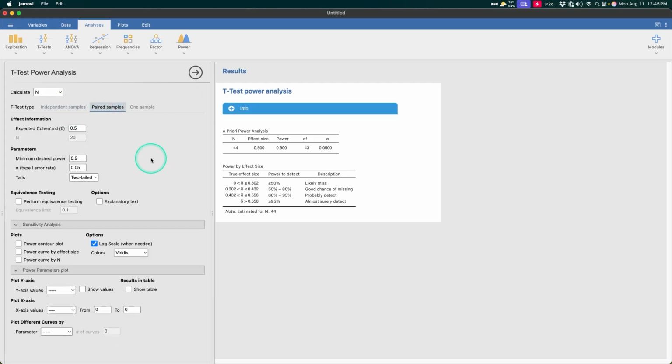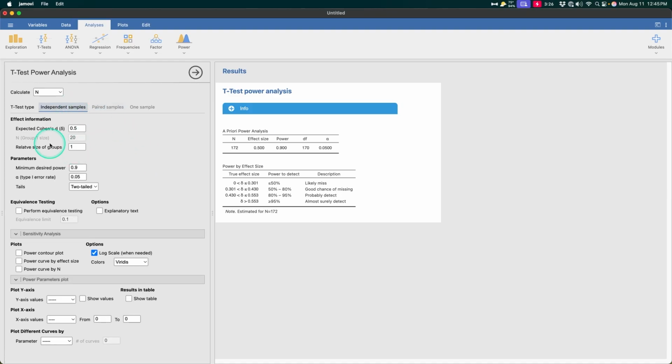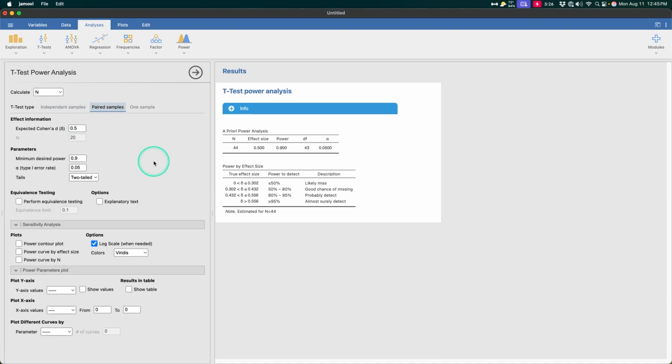Now, there isn't much change from independent samples to paired samples, but one thing you don't have to worry about is the relative size of groups, because it's a single person doing two measurements, one group. So the sample size that we get in our power analysis is the only number we need to worry about.